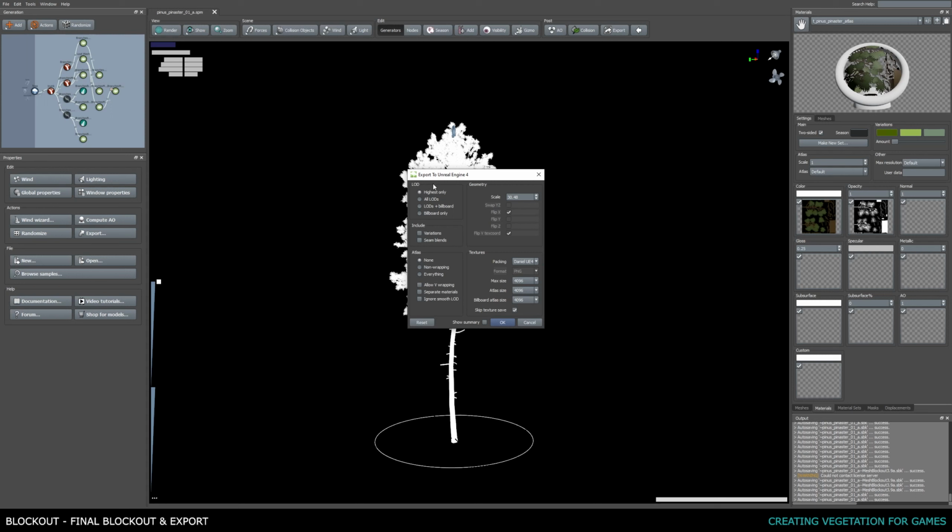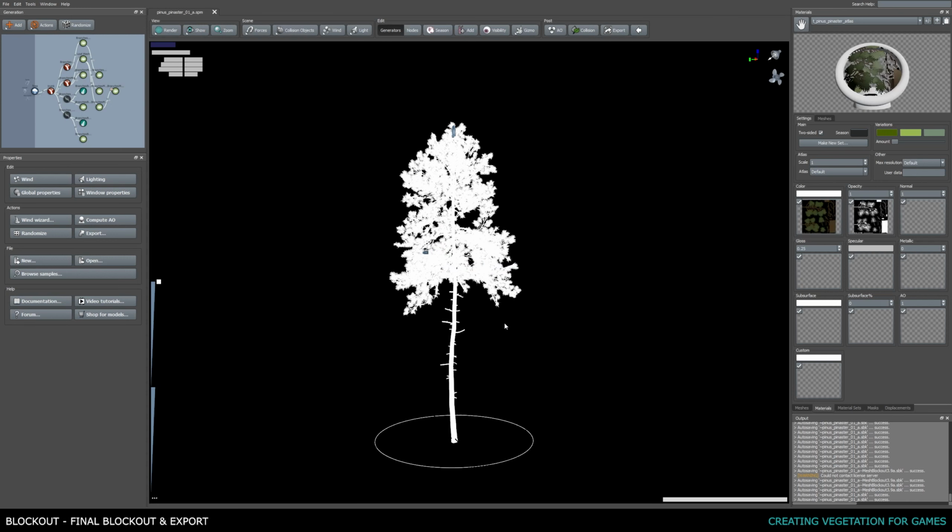For the LODs, just select the highest only, because we don't need to worry about them yet. For the atlas, just select none if you don't need SpeedTree to redo your UVs. If you do one of the other options, it will essentially try to rearrange your UVs. You might want that or you might not, so it is up to you, but I never use it. Then skip texture save so that it doesn't save the textures again, because you already have them, so you don't need SpeedTree to do it for you. Now just hit OK, and that's it. Now let's jump into Unreal and check it in there.